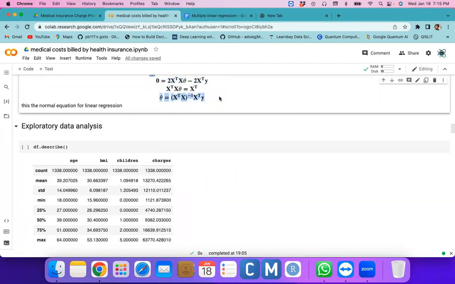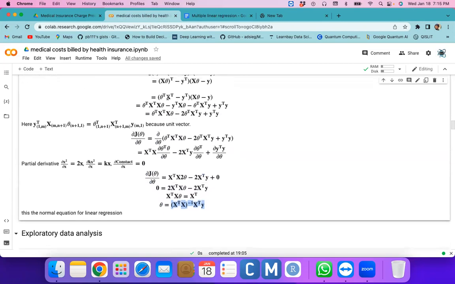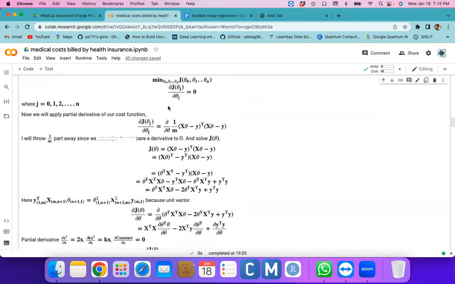Theta is nothing but your coefficients. If you want to find the best coefficients, then we can use this particular formula only. Okay. But you just remember this formula. No need to remember this entire equation, how you're getting this one. You don't need to do that actually.